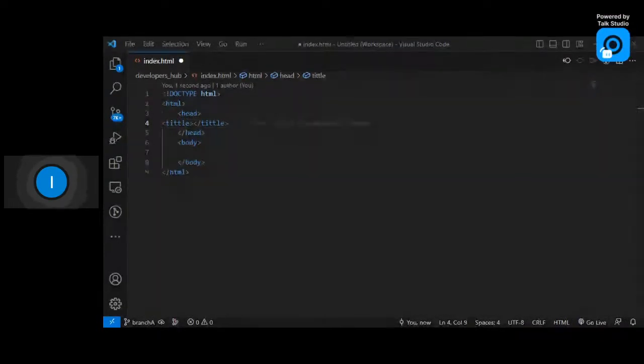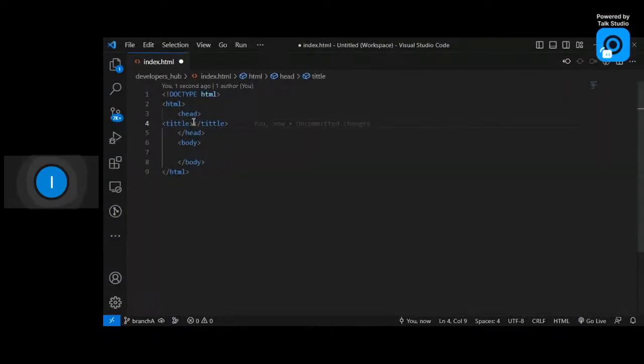Okay, so back to our code. Let's add our own title here in our code. We are going to have it with our index. Let's call it My First HTML File. Okay, so this is our first HTML file. Let's save it, Control S.